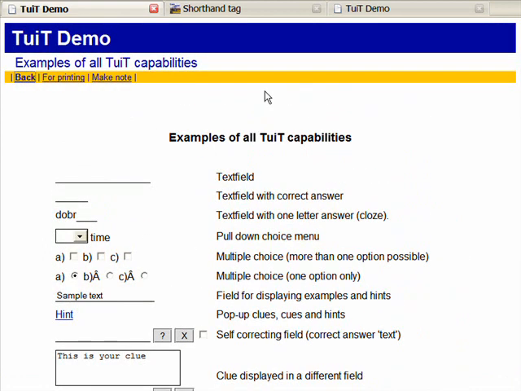So let's go back and see how we could create a quick exercise and then assign it to students. By the way, there's also a nice little feature here that's very common, but it might be useful for a language school. For instance, you can click on for printing.